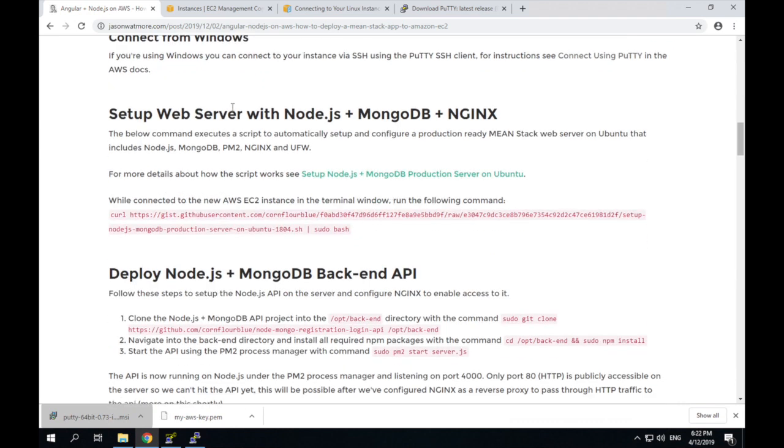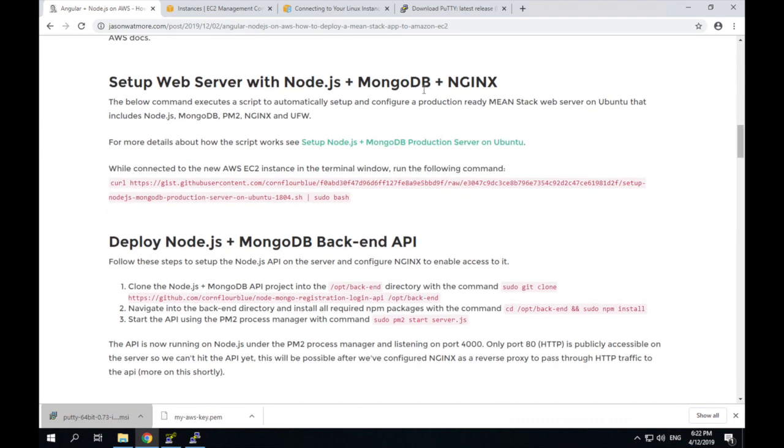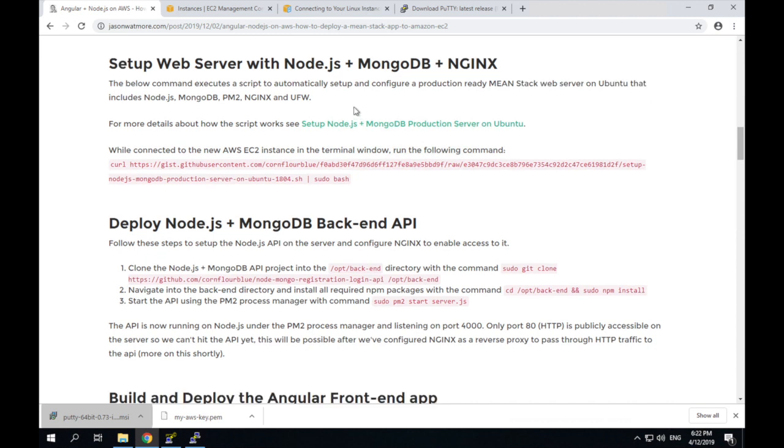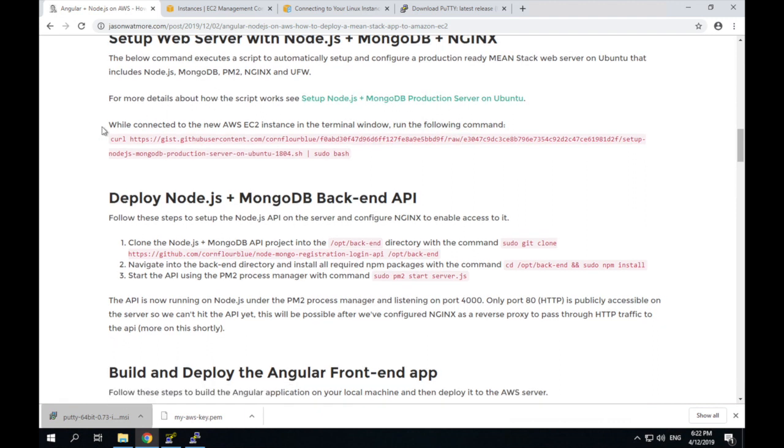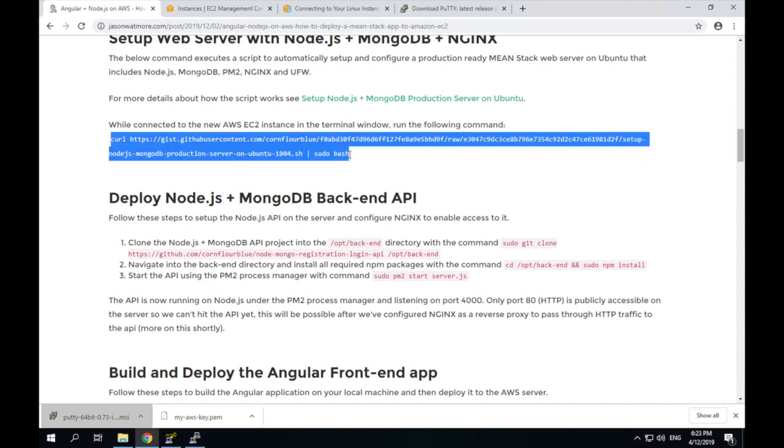So setting up the server with Node.js, MongoDB and NGINX. So this is all the software required to run our MEAN stack application. I won't go into the details again of how to install each of these pieces, as I've posted a separate blog post covering the details of how each of those is installed. You can follow this link here to see details. In this post, all we need to do is run this curl command, which runs the script from that other blog post, which installs everything we need.